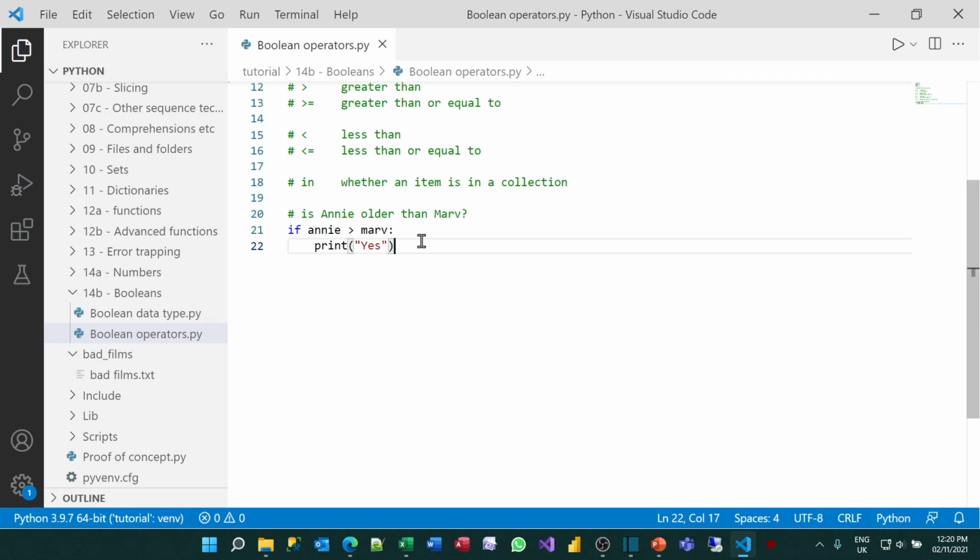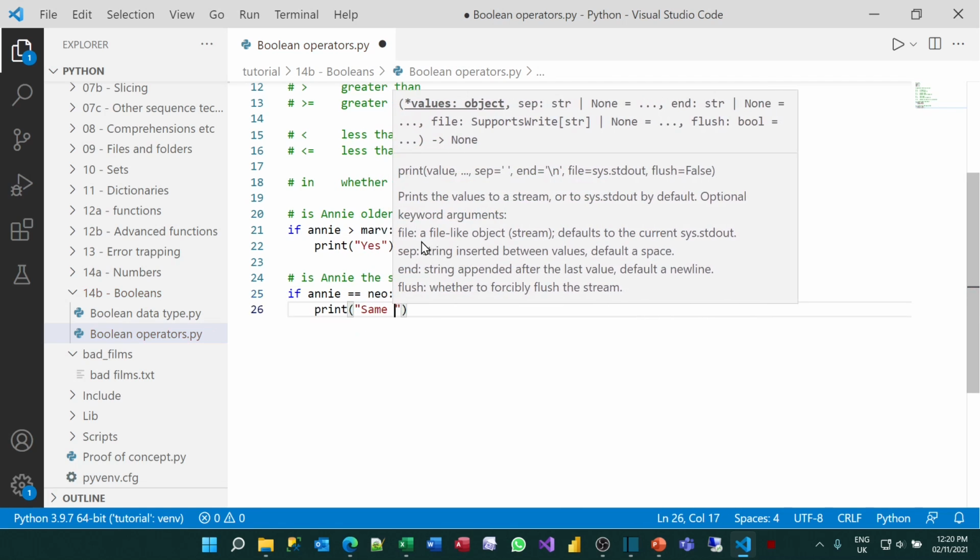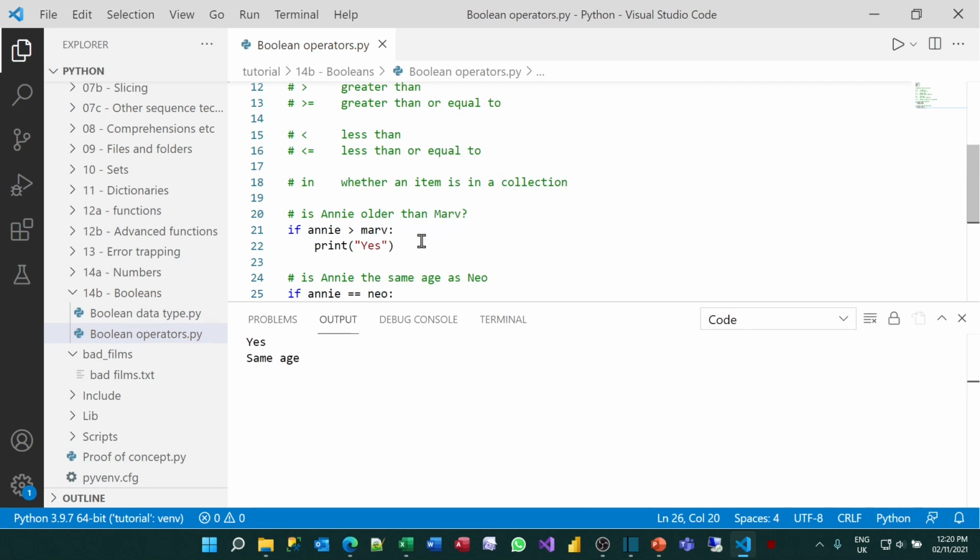Let's see if Annie is the same age as Neo. This should all be very familiar just to begin with. So I can say if Annie, and then to test if something is equal to, I have to use a double equal sign. So if that's true, then I'll print out same age. And if I run that, I'll get same age.